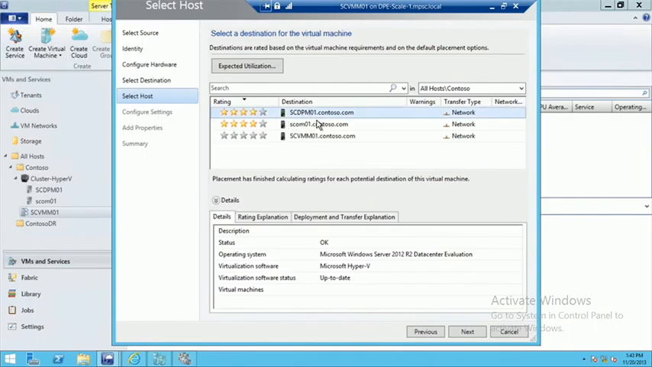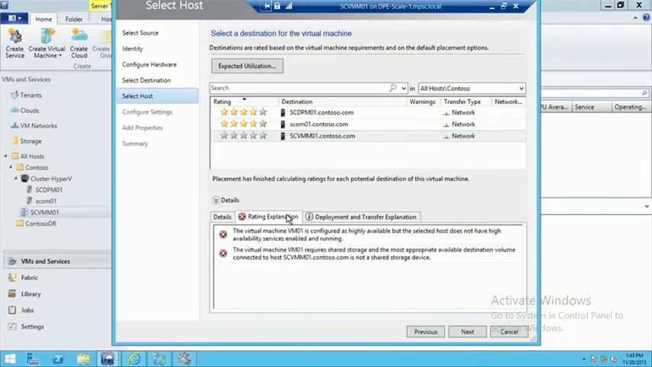Why do these 2 hosts have a 4-star rating, yet this other host has a 0-star rating? Why do these 2 cluster nodes have a 4-star rating and the standalone host does not? Well, let's take a look at the rating explanation tab.